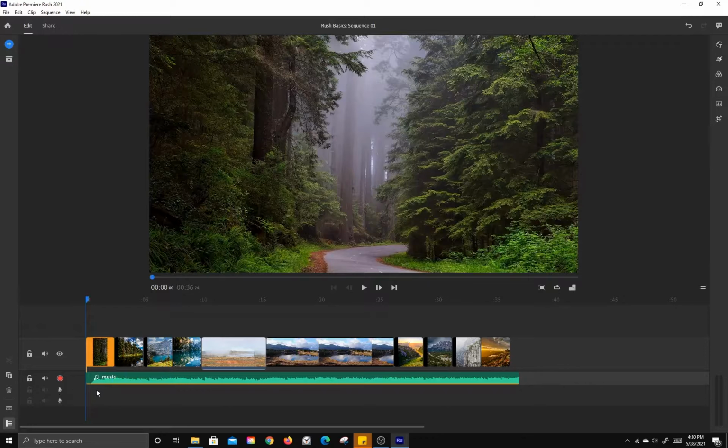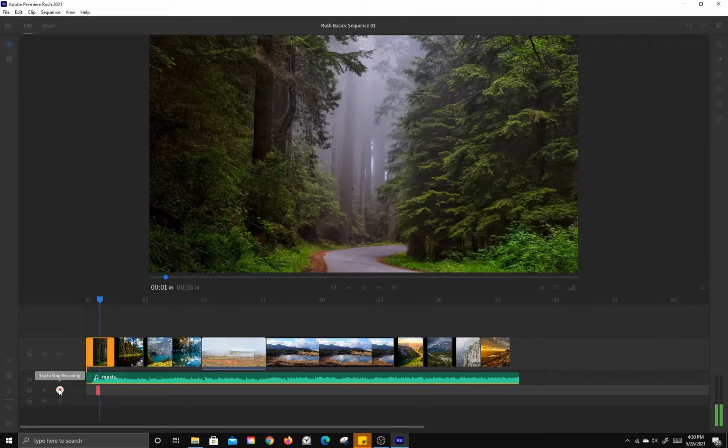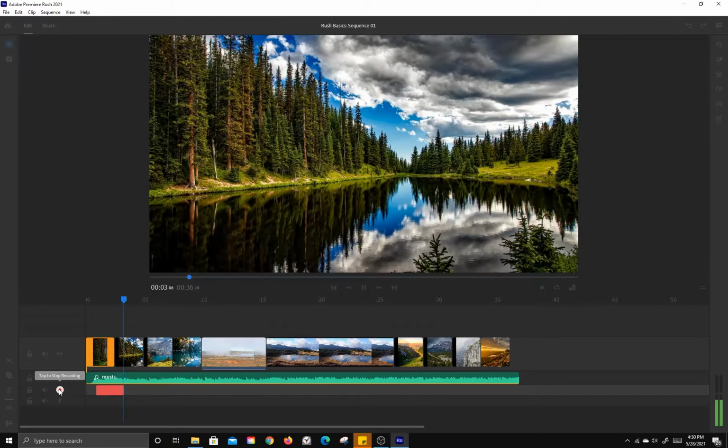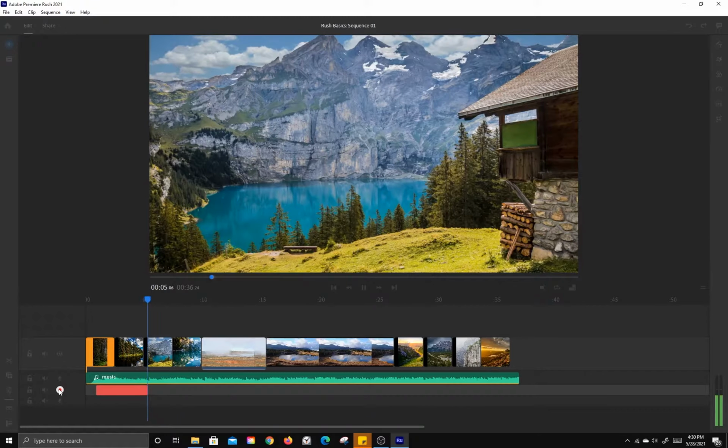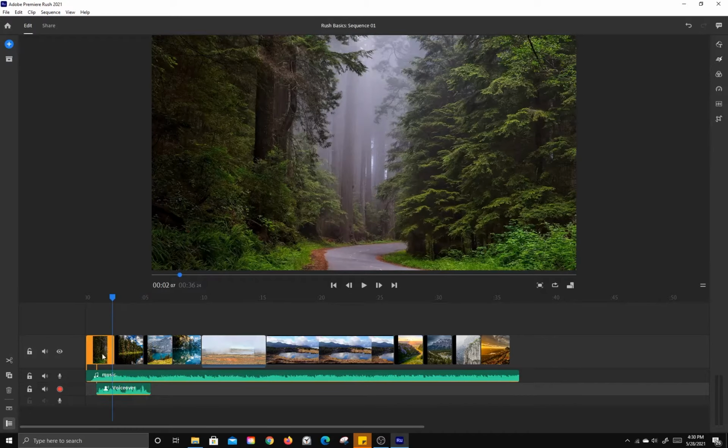So for example, let's go back to this second track, arm it for recording, tap it again. It'll give you a countdown. This is a recording, and we are talking about the mountains, apparently. And then you can stop it whenever you're ready, and you can see it actually did play right then. But let's go ahead and listen to this.